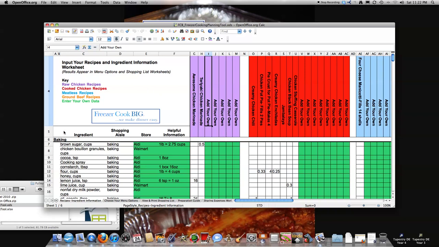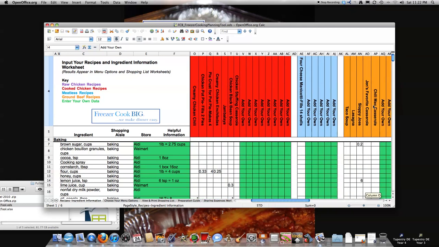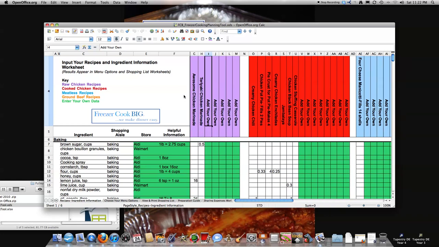So you will see here, we have our ingredients on the left, categorized by grocery shopping aisle. And we have a key for all the different types of recipes, like your chicken marinades, chicken, meatless, and ground beef. And you are free to add your own recipes in any of these slots up here on the top. And anywhere it's green, you can also add the amounts of your ingredients or change your store.